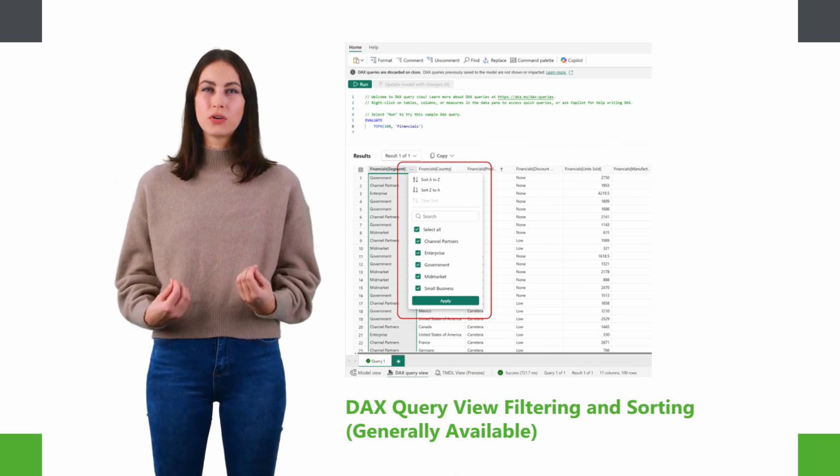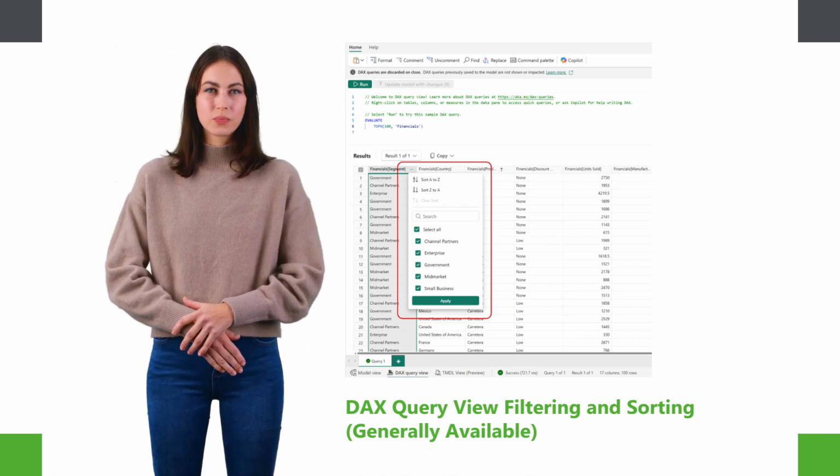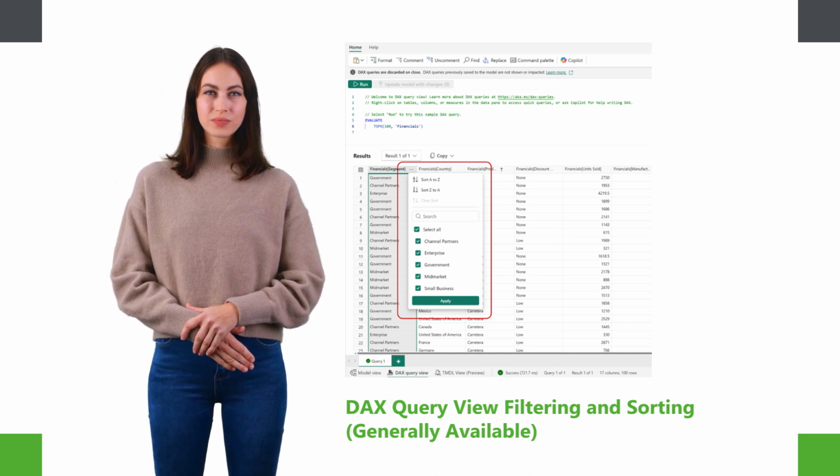DAX Query View filtering and sorting, generally available. Explore and validate query results faster with interactive sorting, filtering, and search capabilities, without having to modify your DAX queries.